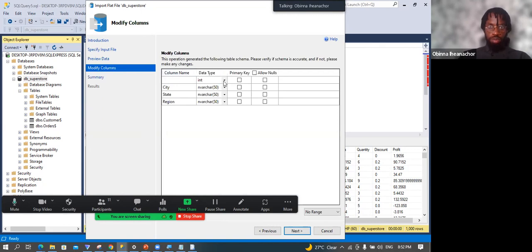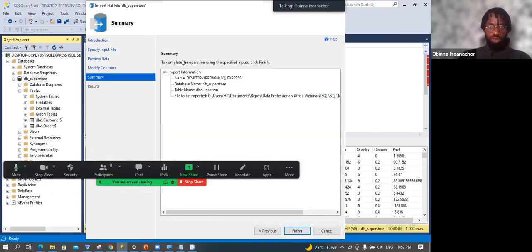Next step, modify columns. I can change the type. I can make a column the primary key. So here I think zip is a primary key, so I'll make this the primary key. Allow nulls, no, for example. And then I can go on to the next step. Summary. This is what it's trying to do: on this server, this DB, make a table called location. Then I hit finish.